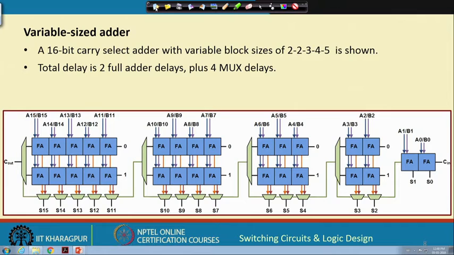I am not going into too much detail about this, as I told you, just trying to give you an idea. This is sometimes called a 2, 2, 3, 4, 5 configuration. This is how the number of bits are divided.